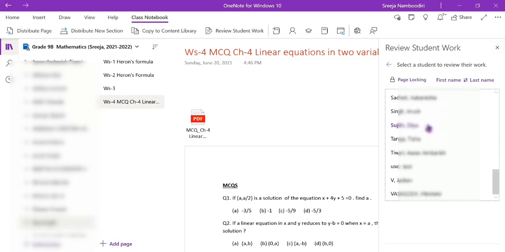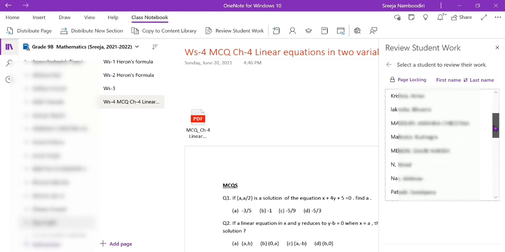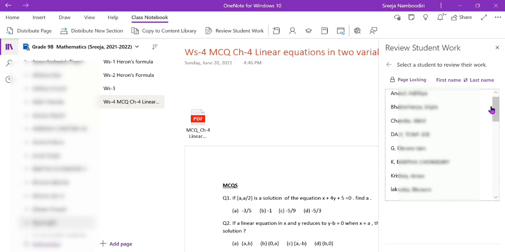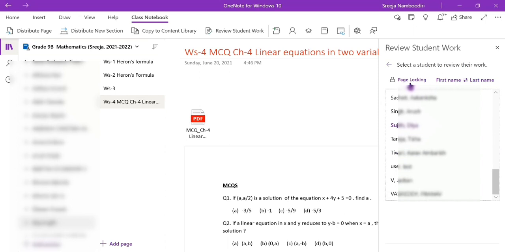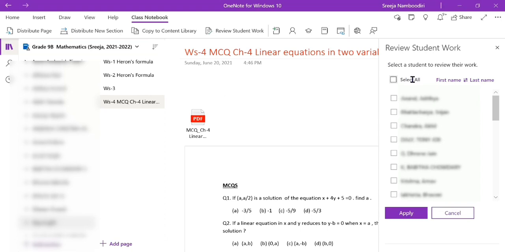And right now, if I say that I don't want the student to edit further, he has marked all his answers. Maybe if you consider this as a test, what you can do is you can go ahead and lock. Once you click on page locking, the student will not be able to edit it further. So for page locking, I can select all and lock it, or select for a particular student. Here I am going to select all and apply it.